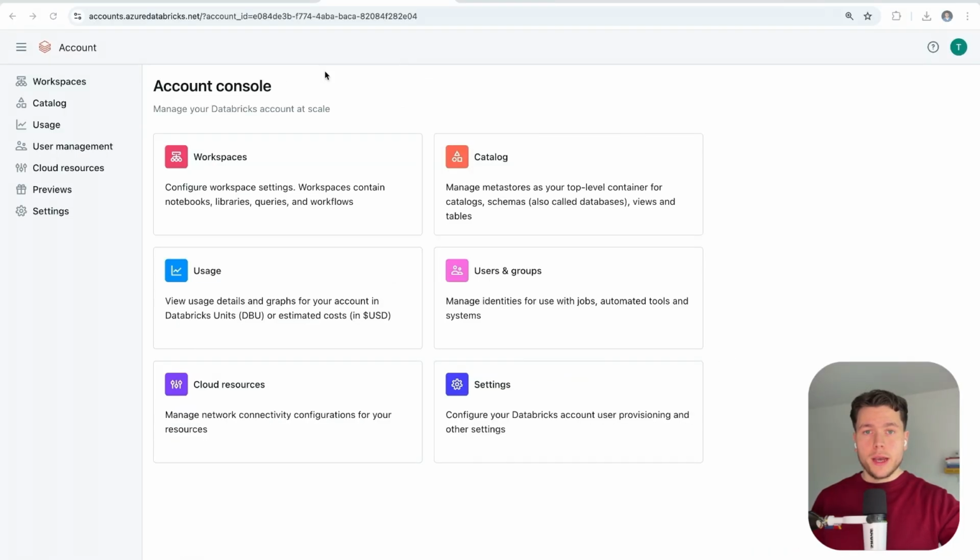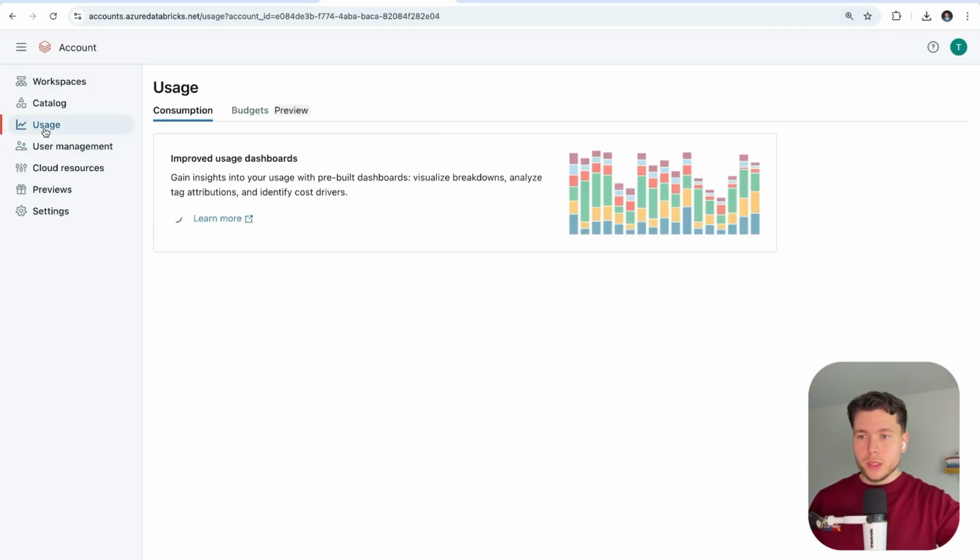So let's have a quick look at what you have to do to import it and also what you can see inside this dashboard. We start in the account console of Databricks. You would either need to be an admin or you need to contact your account administrator and describe the required steps shown here, or just send the link to the documentation. So all we have to do is click on usage over here, and then on the consumption tab, we need to import the dashboard.